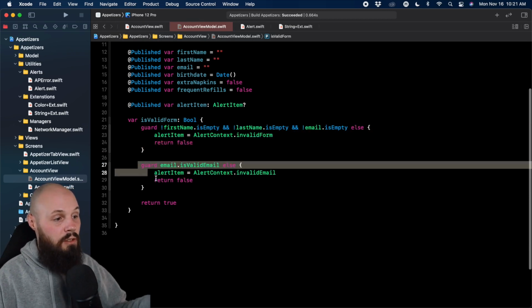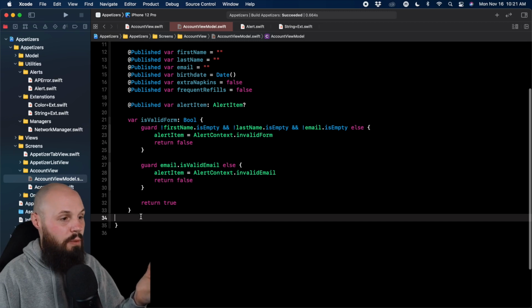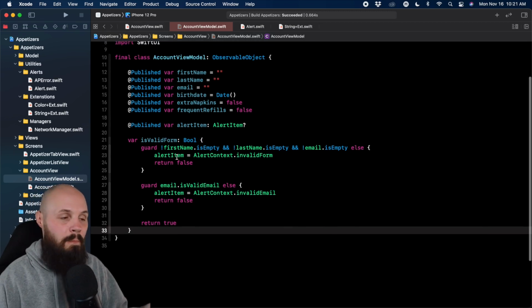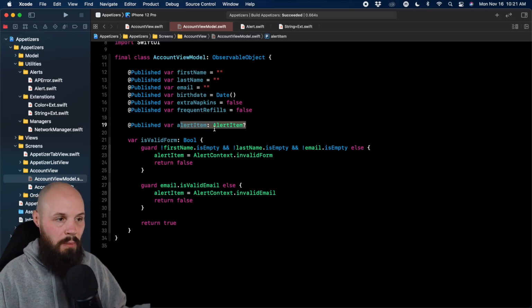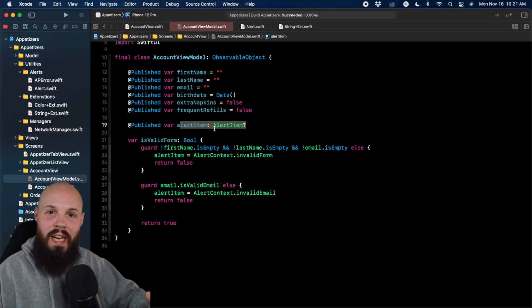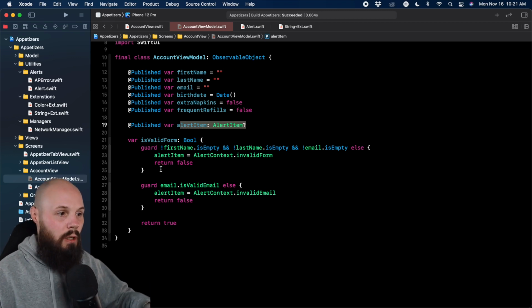If these checks pass, then we're just returning true, which means our form is valid. So now that we have this alert item being set properly, again, we're only doing one side of the communication pattern right now, right? We're broadcasting.